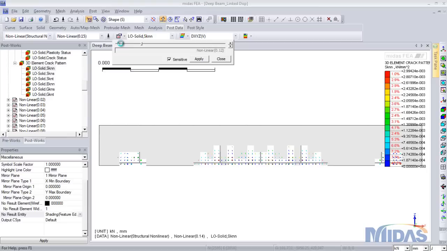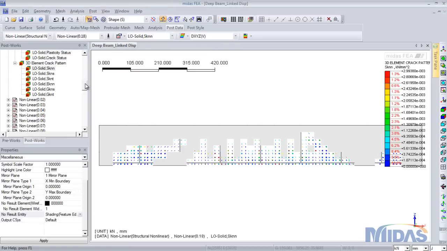So for a more clear understanding of these, as we can see, the diagonal cracks here in this region. And if you wish to understand more about these terminologies, you can refer to the help file as well, and just go to the post tab.